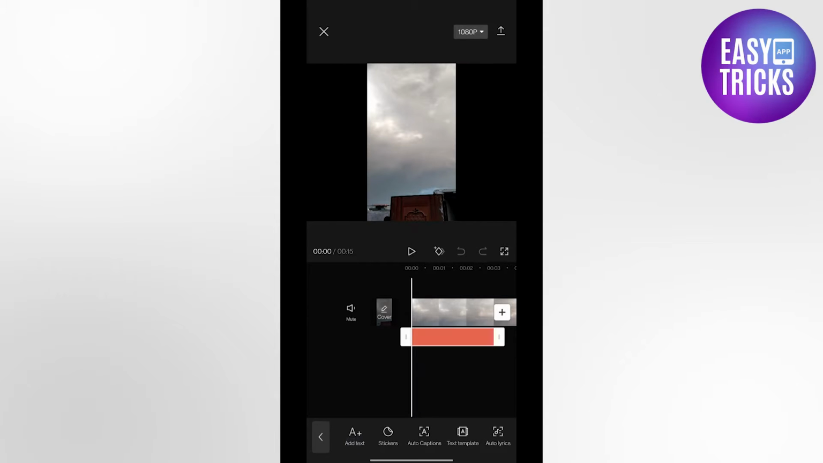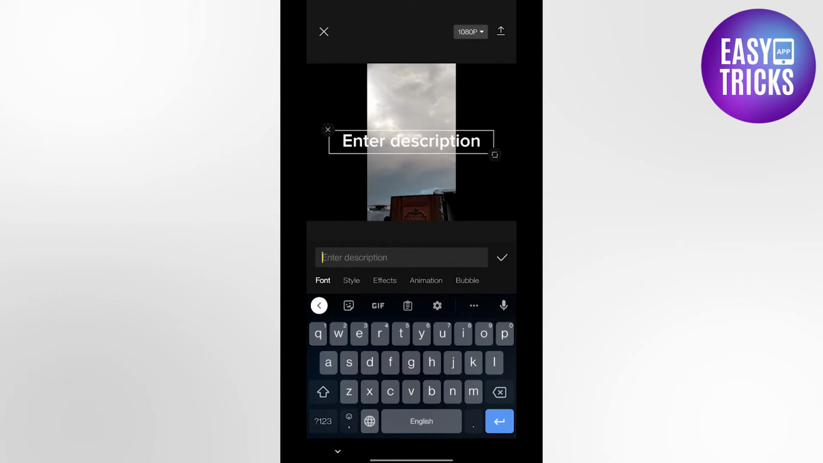So let's choose the add text button and you can see it's asking us to enter a description. So let's enter some text and click the check button.